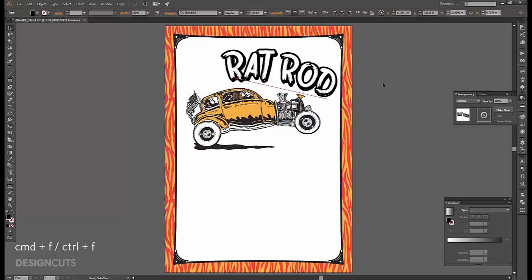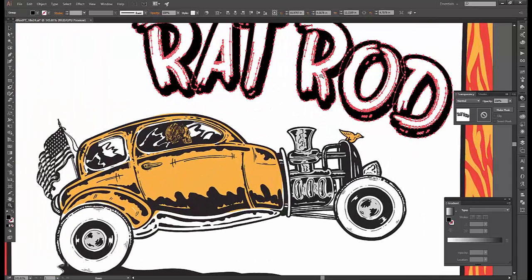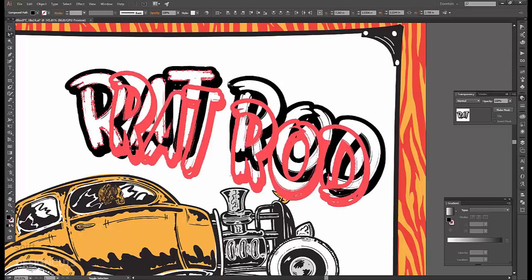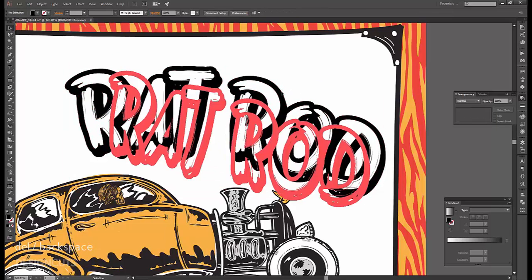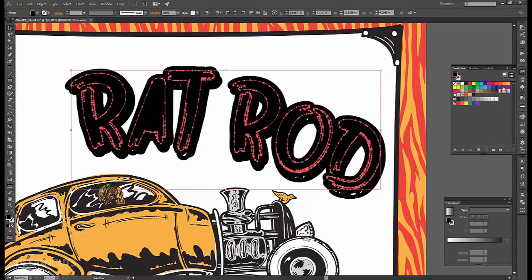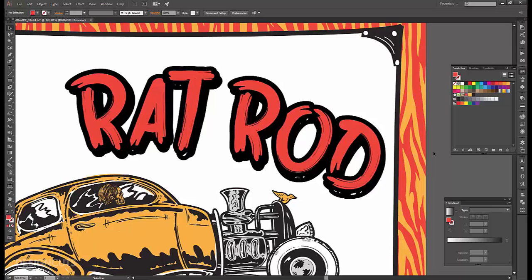Press Command C to copy, click on an empty spot on the artboard to deselect, then press Command F to paste in front. Go to Object, Expand Appearance to outline the copy. Zoom in and use your Group Selection tool while holding Shift to select the inner paths of the letters. Press Command C to copy. Switch to your regular selection tool, select the text, and delete it. Press Command F to paste in front. Open your swatches palette and change the fill color to Rat Rod Red. Finally, press Command left bracket to send the red fill behind the black text.